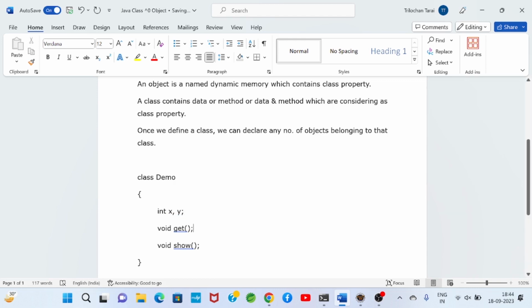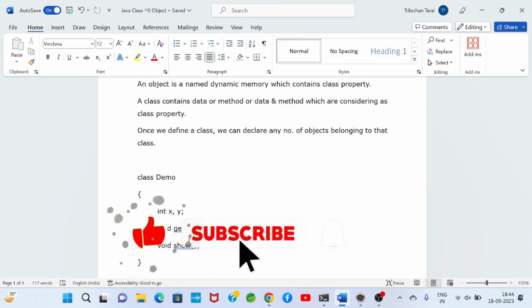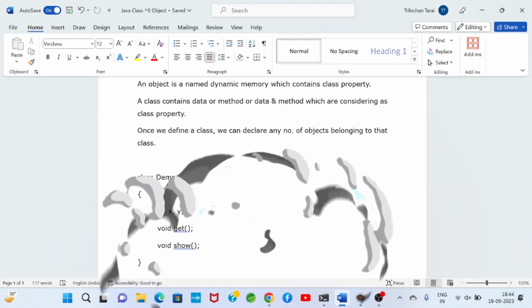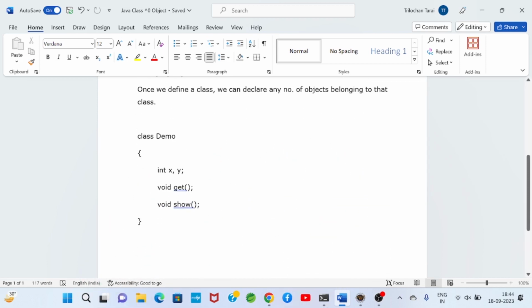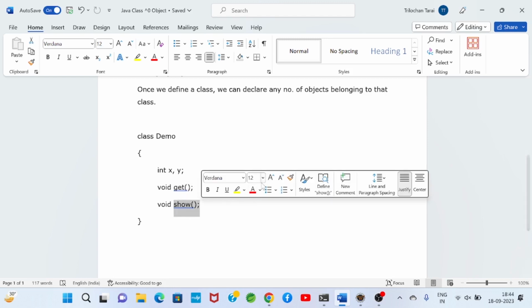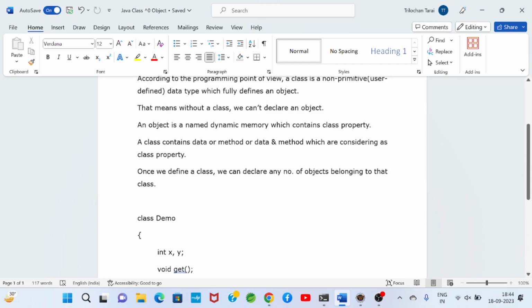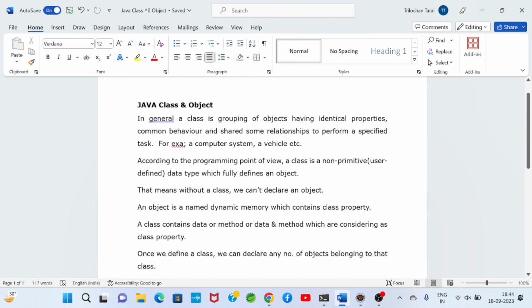The number of tasks is the number of methods; one method definition represents a task. For the get method, I have not defined it yet, I am just taking it. So we can say demo is a class containing two int data members and two methods, one is get method and one is show method. Now practically, I will take an example and give clarity.